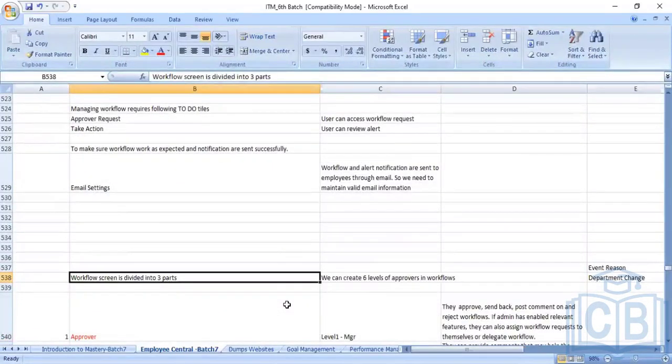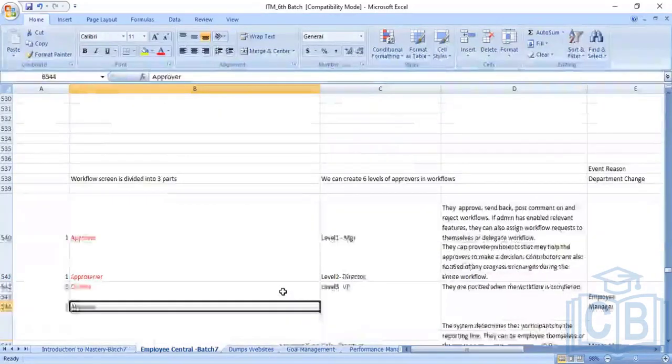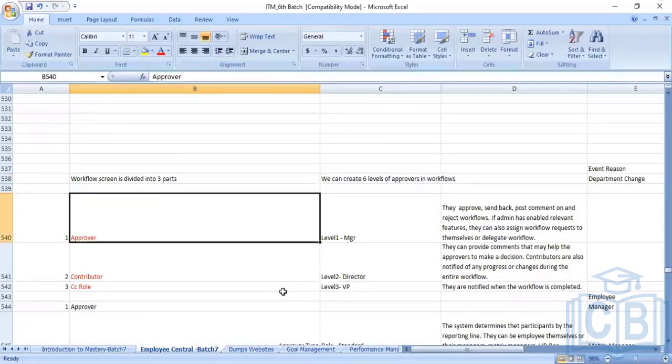Now, coming further, the workflow screen is divided into three parts. Now we are discussing the workflow. Workflow is a foundation of it. When you are creating the workflow from manage org job pay structure, it is divided into three parts. What are the three parts? Approver, contributor, and the CC role. Okay, so the workflow screen is divided into three parts, that is the approver, contributor, and the CC role. Let me show you in the system parallelly so that you will have clarity. So let me go into manage org job pay structure.